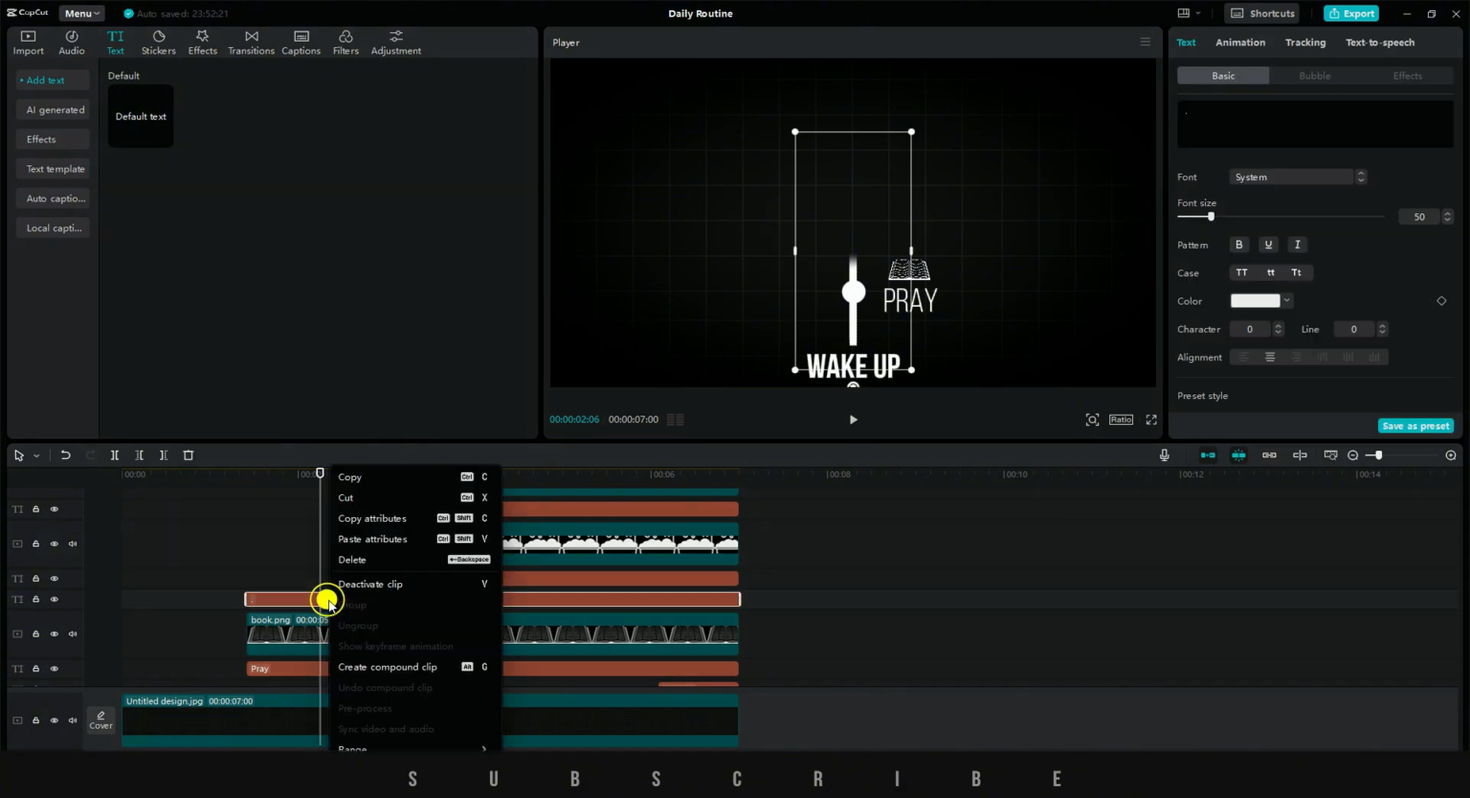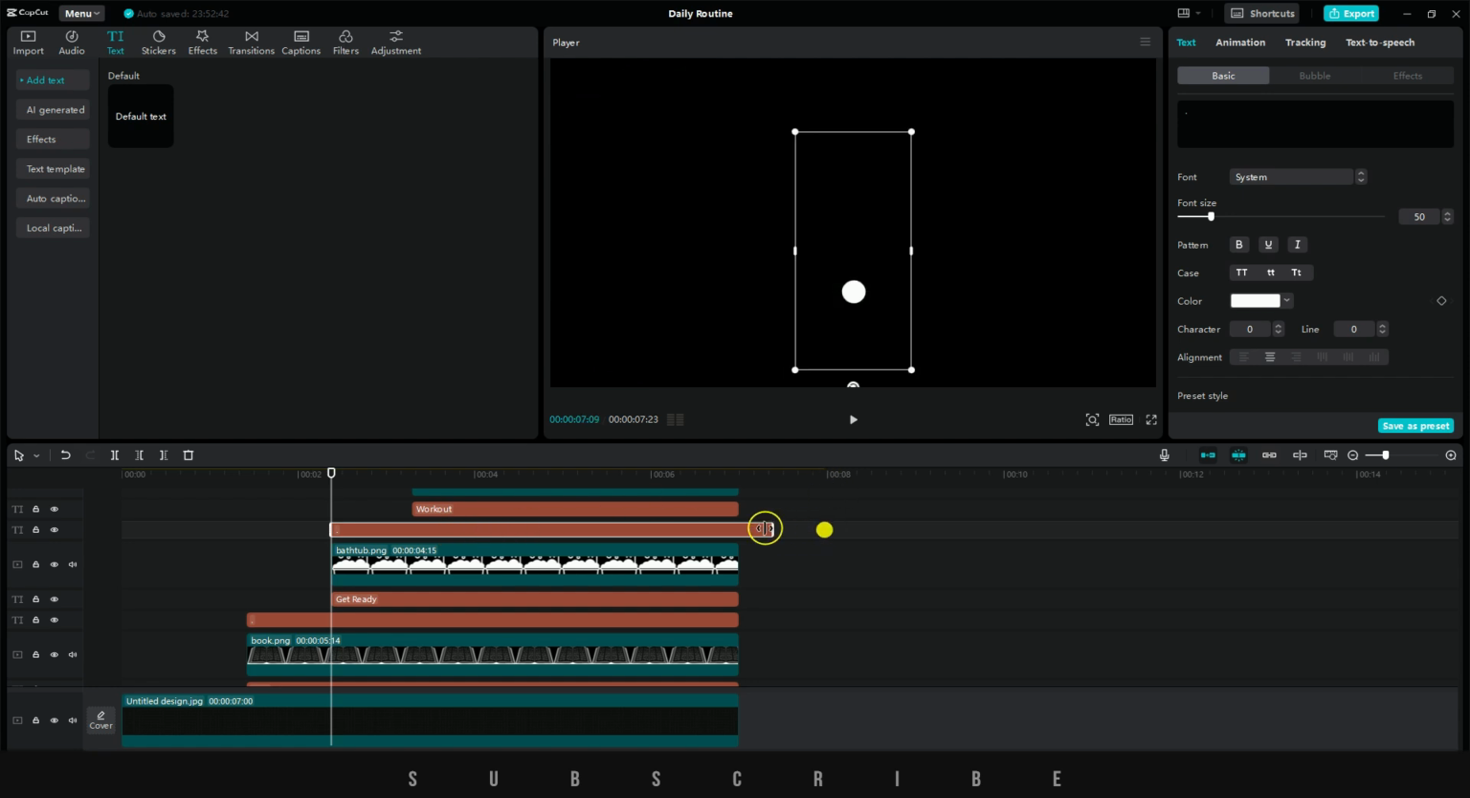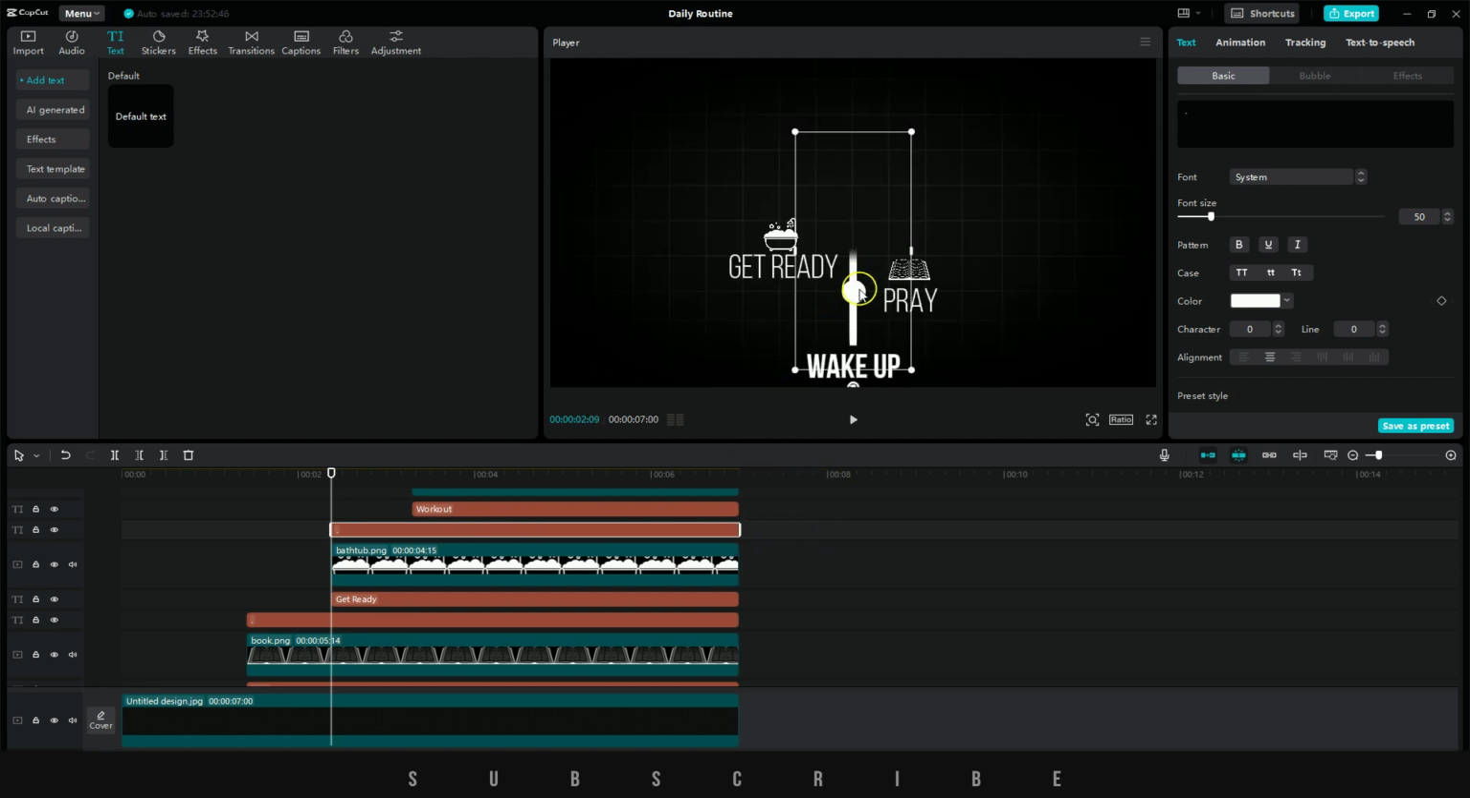After that, duplicate the dot layer and place the new layer above the Get Ready text. Make sure the layer's start and end times match those of the Get Ready text and position the dot accordingly. Repeat this process for all the remaining layers.